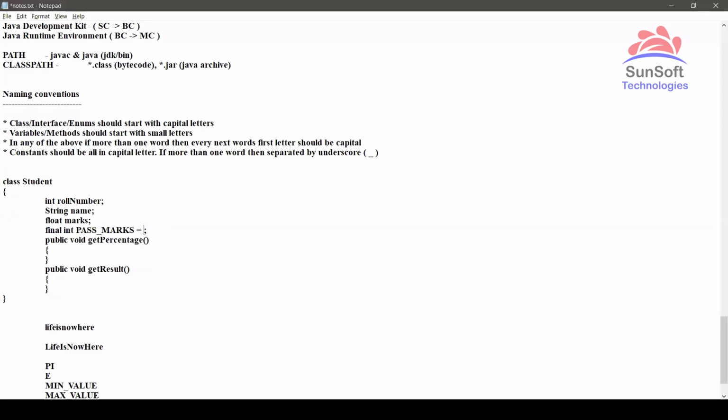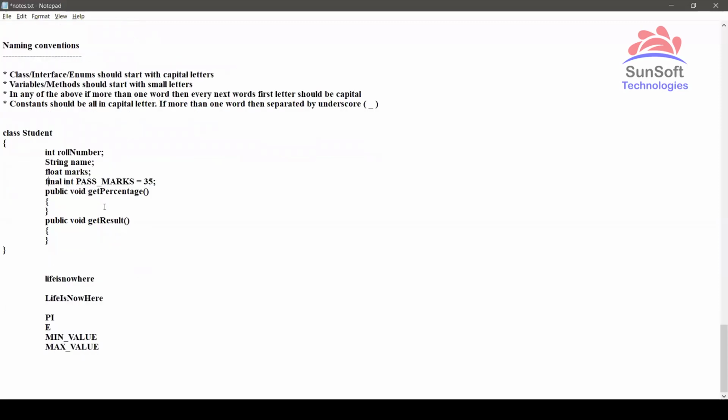Now a constant will be declared only with the keyword final. So final is a keyword to make it constant. In C and C++, we have the keyword const, but in Java it is final. So in Java, final is a keyword to declare it constant. And at that time we should make sure our variable is declared in capital letters.